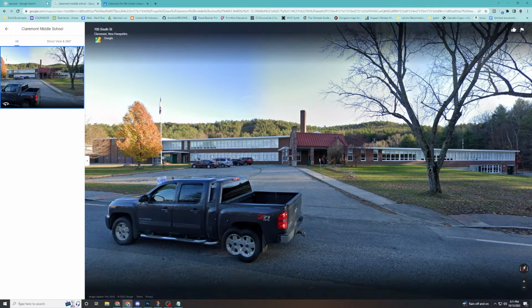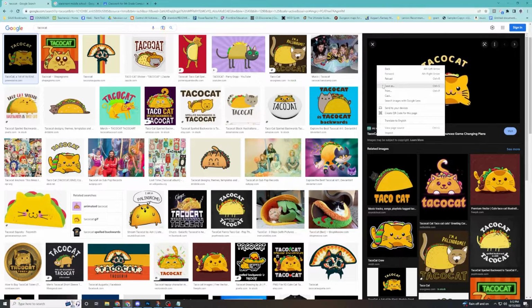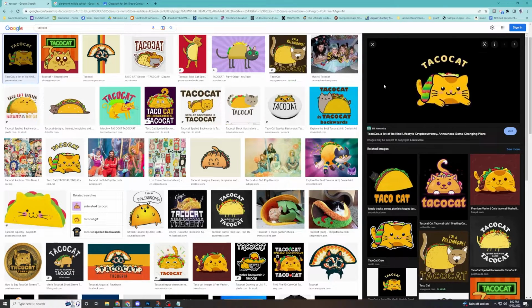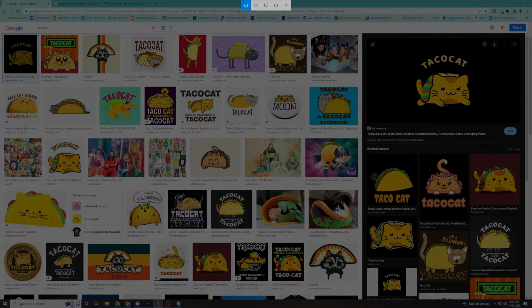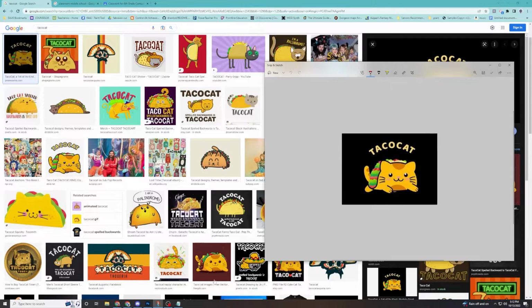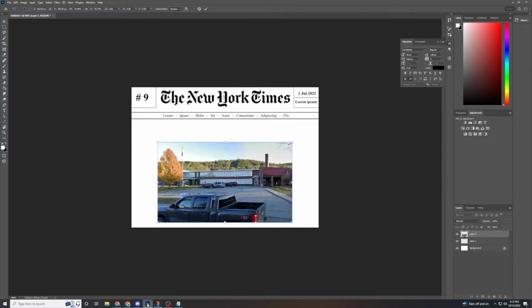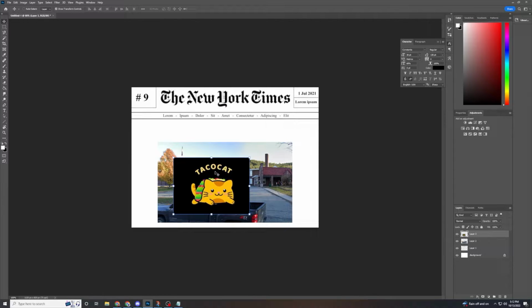And for that, as you saw a moment ago, I chose Taco Cat. I'm going to right click and I'm going to... it didn't work. I'm going to use my snipping tool to grab that as well. If you're ever having trouble on Google Images trying to get one of the images off, snipping tool is a really great tool for that. Let's pop back over to Photoshop. I'm going to paste that in, and now I have my Taco Cat.